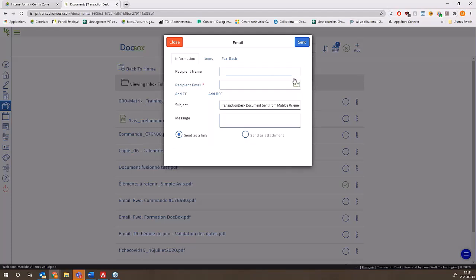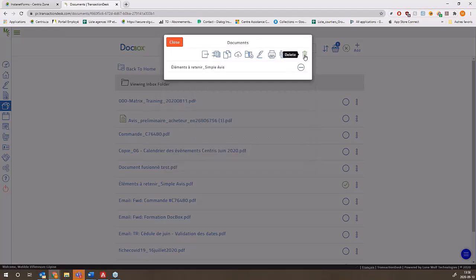If you want to use your contacts, you can add people in CC, BCC, and then you have your subject and your message. You can send the document as a link, so it's going to open the document in the browser, or you can send it as an attachment, like you would do in a regular email. So these are the options that you have. And finally, you can delete it if there's anything.